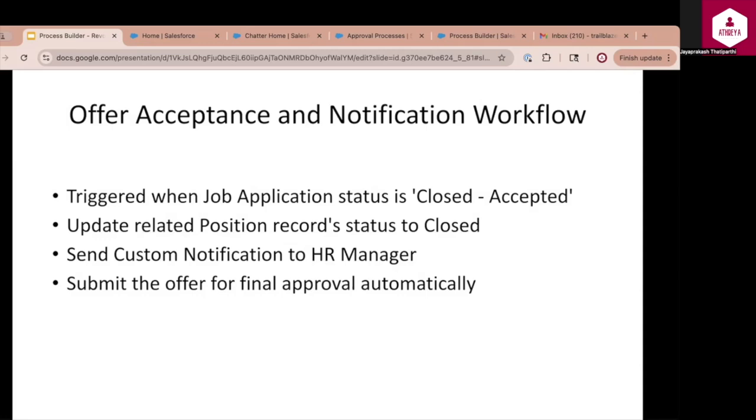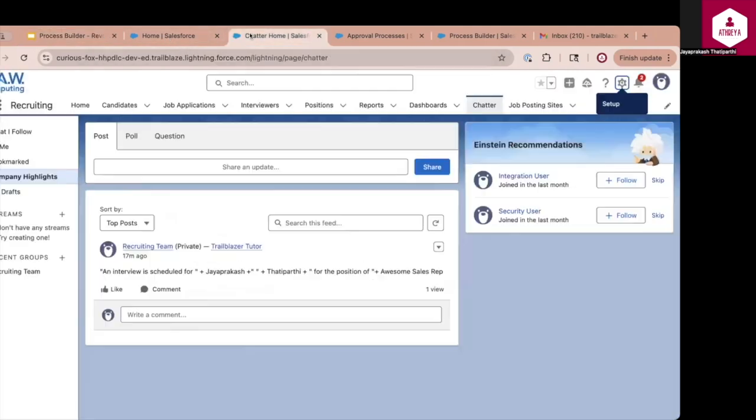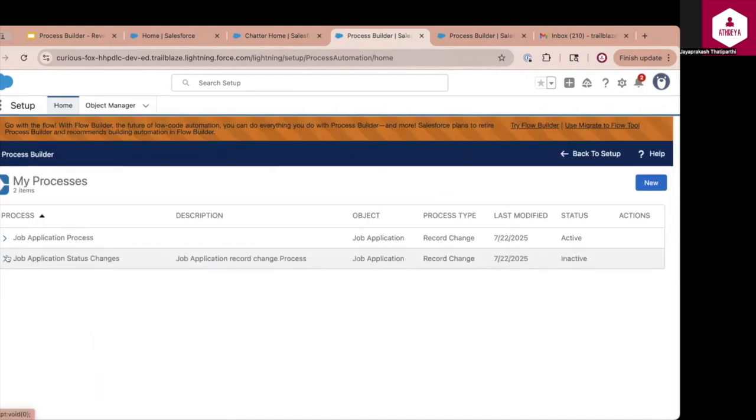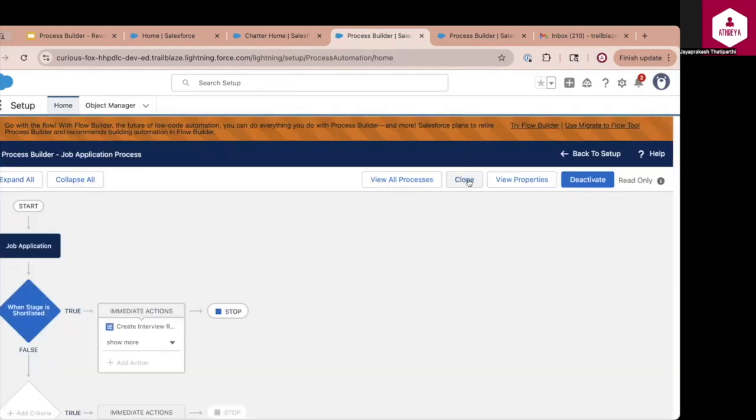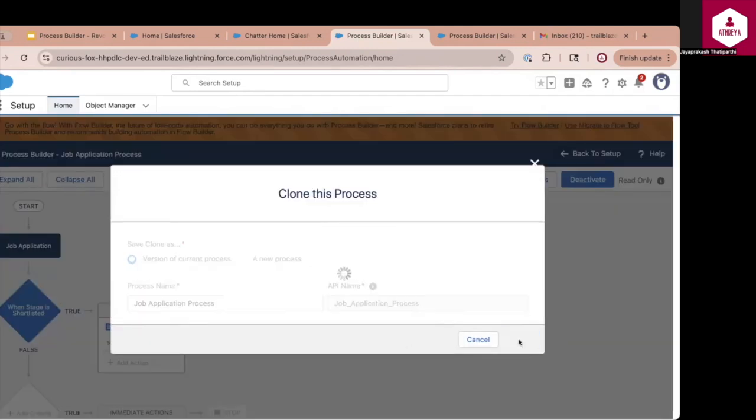This example shows how record updates, real-time notifications, and approval submissions can be combined in a single flow to support business critical workflows. In order to perform these actions, let us go back to the process builders and open this existing process builder, job application process, which is active. In order to reuse it, I'll clone it and make a new version so that I can edit.